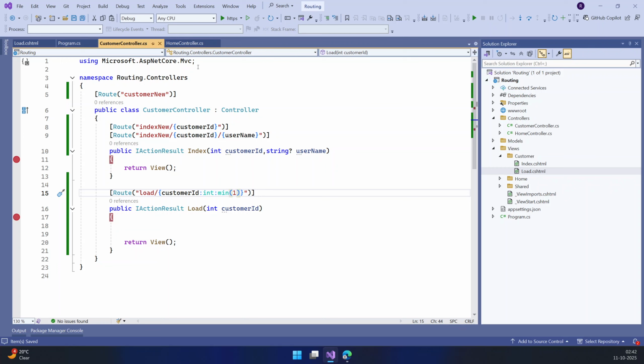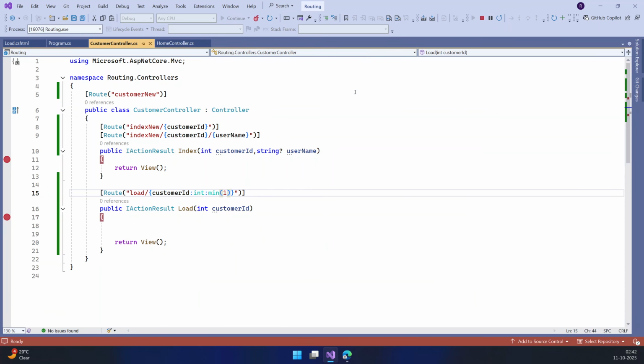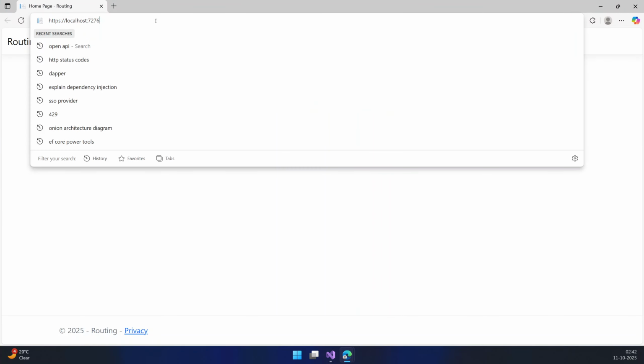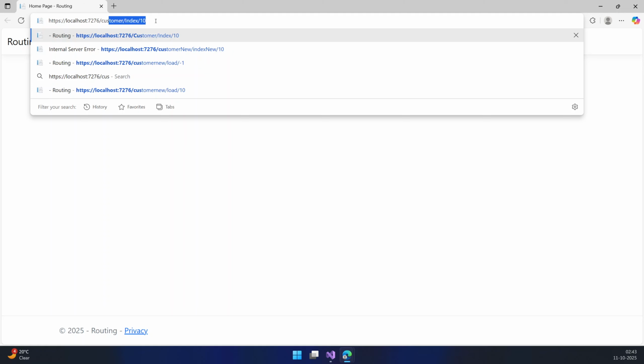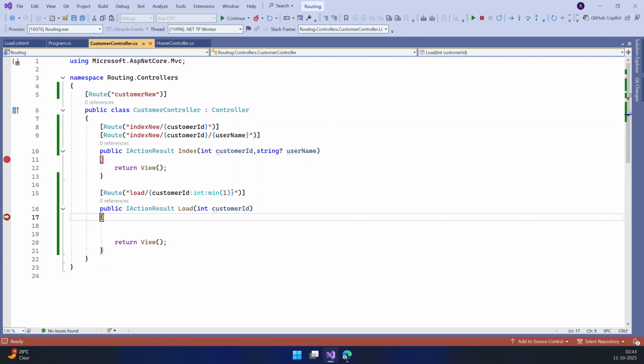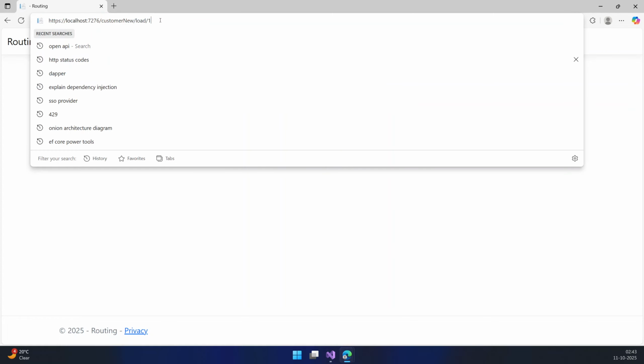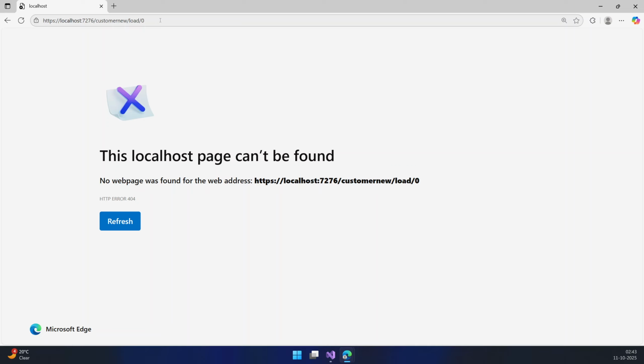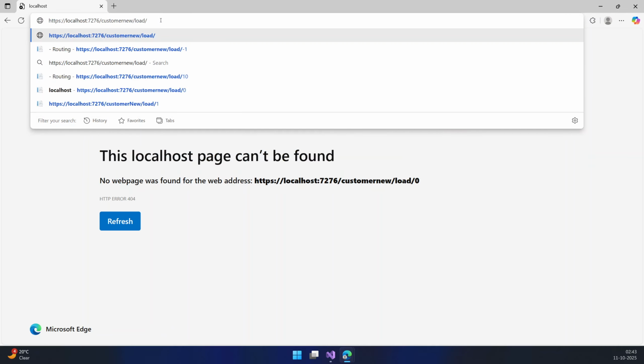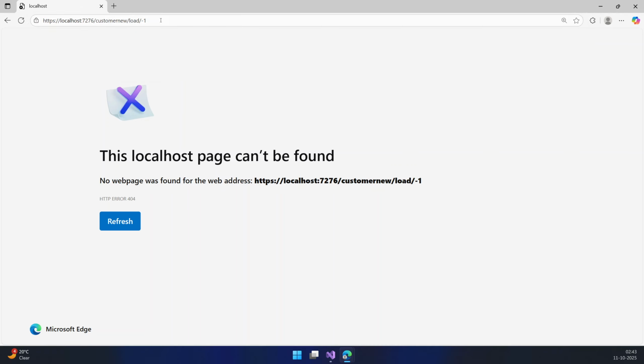Let's run this and see the output. If I run this application again and go to the browser, you will notice that the moment I write customer new followed by load followed by 1, I'm getting a hit because now my customer ID is 1 and it works. But the moment I put 0, I simply get 404 because that route is not even registered in my route table. The same behavior will be there if I put -1.